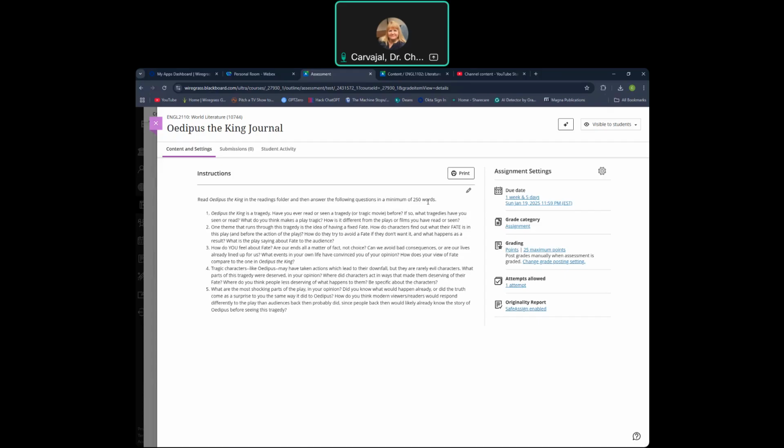Notice that it says in a minimum of 250 words. If you quote anything, if you give me examples from the text, it's going to be really, really easy to have 250 words. Some of you will find out that it's hard for you to turn in a journal that's less than 500 words, but that's just going to make it easier for you to write papers when we get to it.